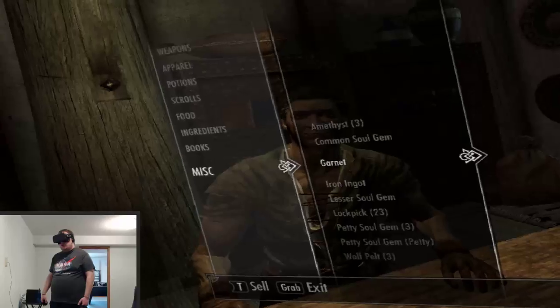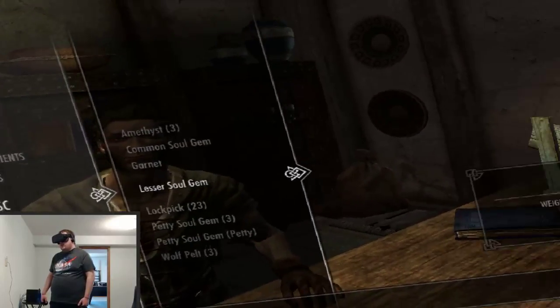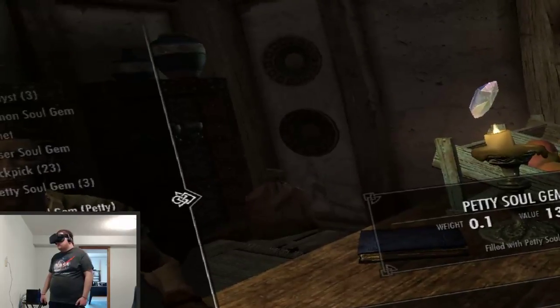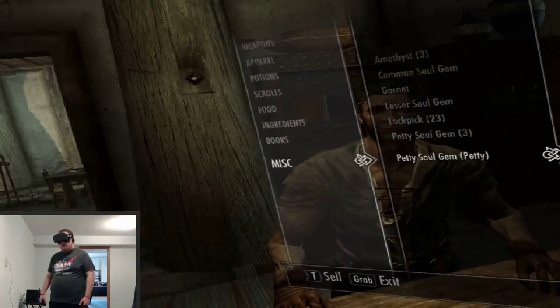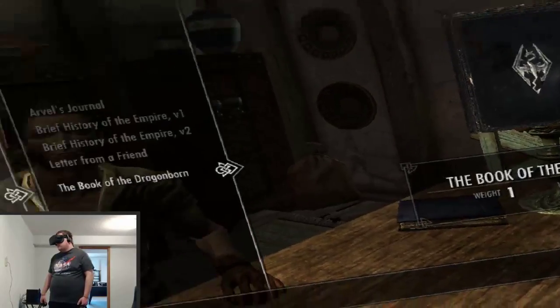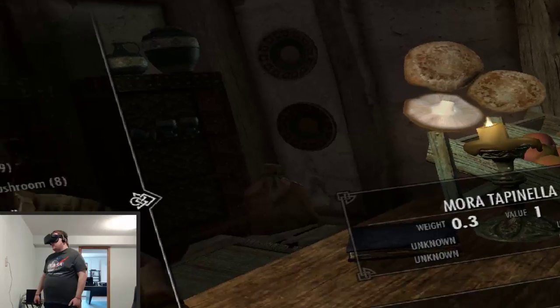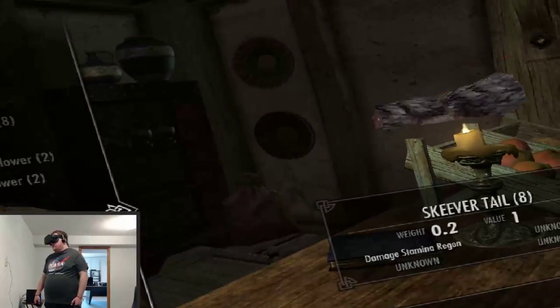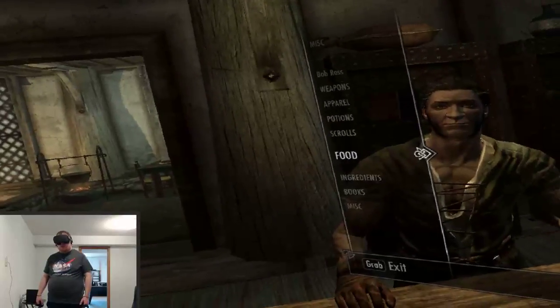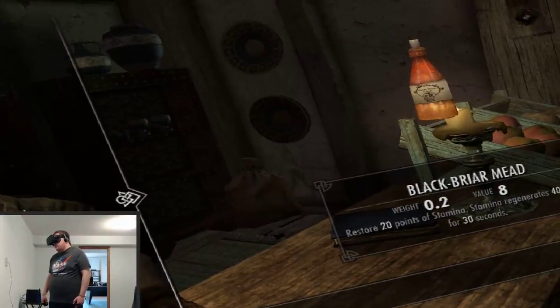Yeah, you can have this. I'm not into smithing. Yep. Yep. Not selling those books because I want to read them at some point. I need to mess around with some alchemy too. As long as I can make health potions, I'm good.